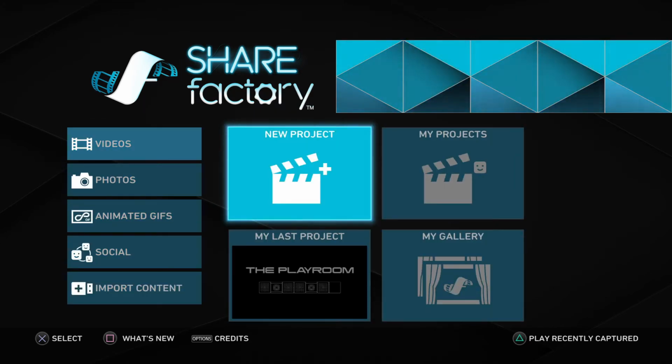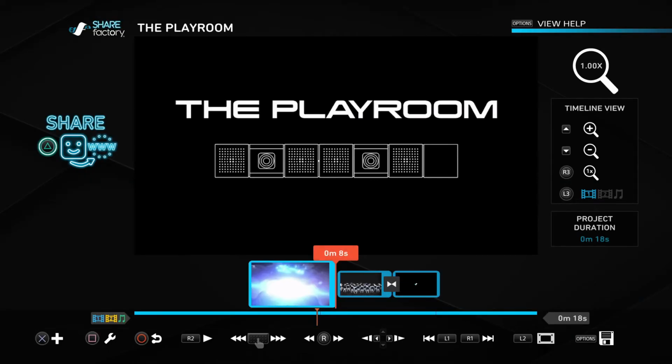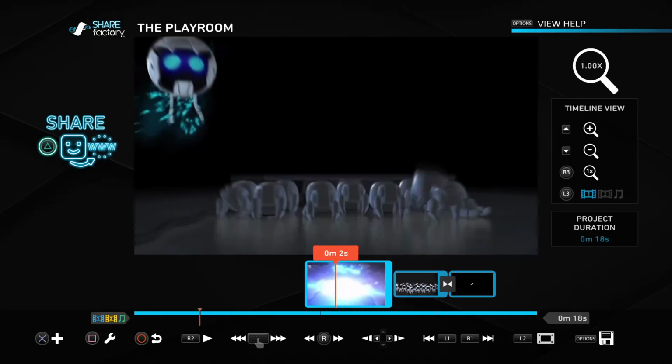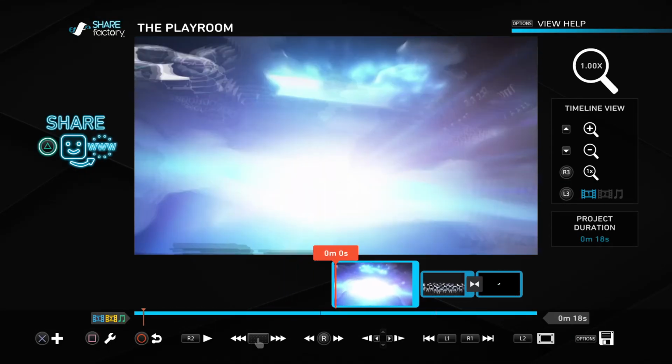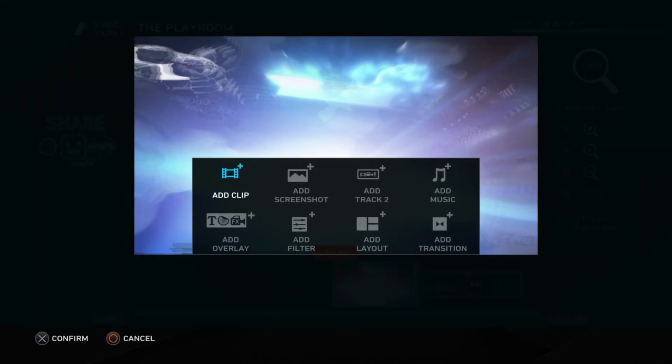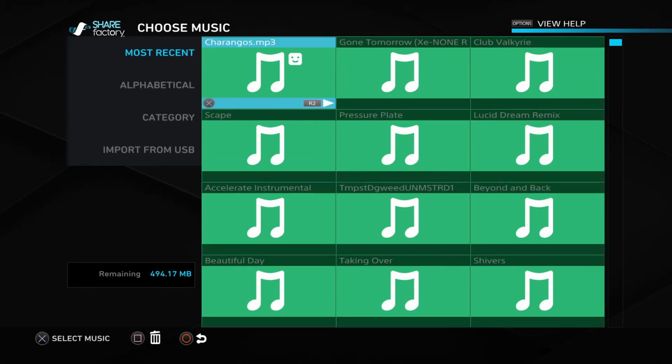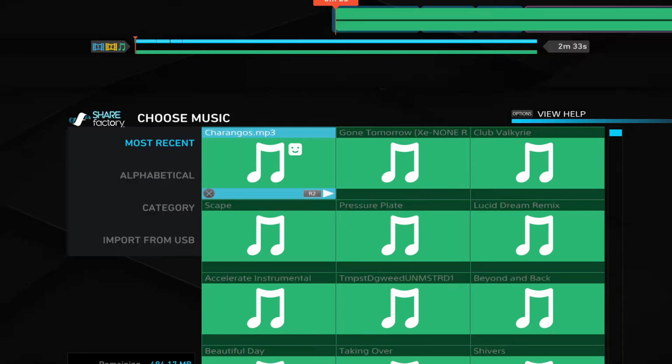So I'm going to go here, my last project. This is a project, it's just the intros that they provide on this thing. And I'm just going to add this music to it so you guys can see how it works. So I'm going to go to Add Clip, Add Music, and you can see here Charongos, it's the first song on the list, and I'm going to go ahead and add it.